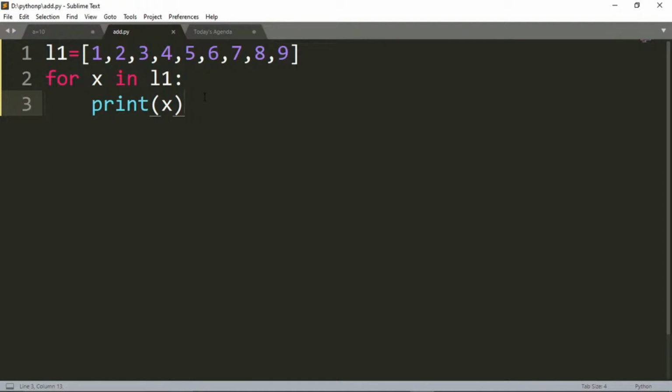Suppose I want to perform some other operations. Suppose I have a list L1, and L1 has the elements 1 2 3 4 5 6 7 8 9 10. What I want to do is display only the even numbers. I want to display only even numbers.